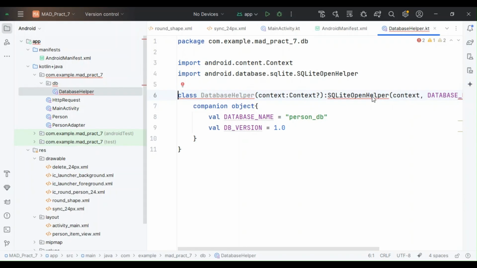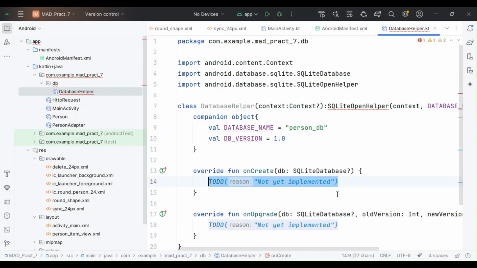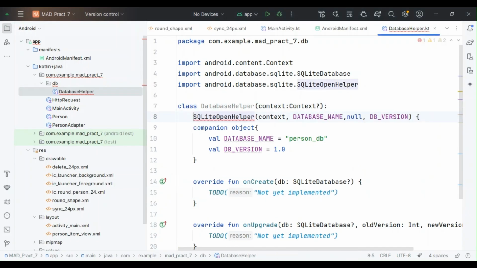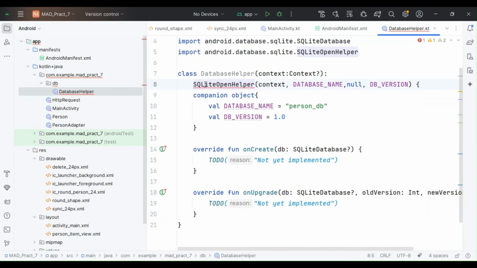So in the class DatabaseHelper, first I'm going to resolve that error. Here we need to implement some members. You can see here the onCreate and onUpgrade methods we need to create. Now we can see here in SQLiteOpenHelper, I think DB version equal to 1.0 is creating the problem. So we need to change DB version to 1. I think it is a data type error. Yes, now it is resolved.